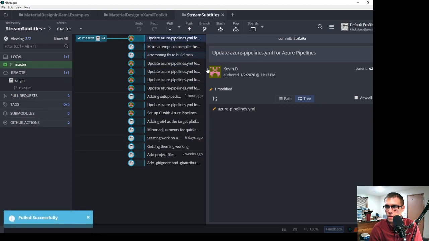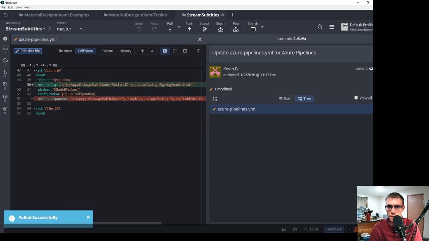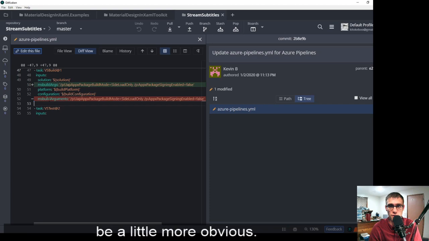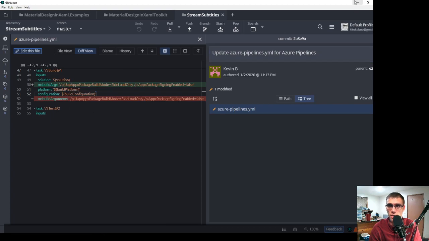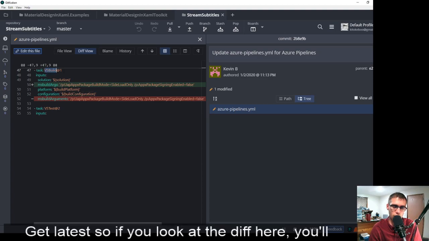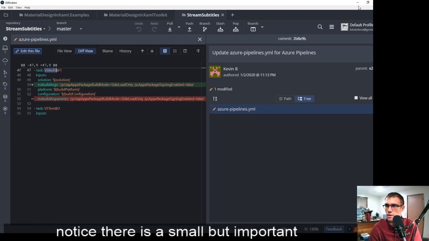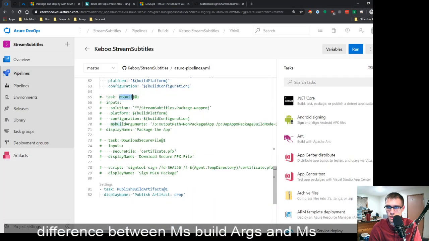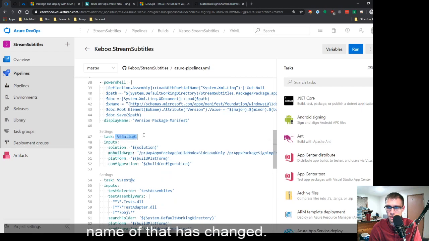Pull, get latest. So if you look at the diff here, you'll notice there is a small but important difference between msbuild args and msbuild arguments. So either this is a typo or the name of that has changed. So I will note that this is using VS build versus MS build. I am realizing that because this one was using the MS build one rather than the VS build.